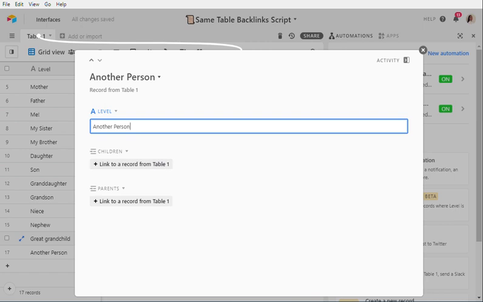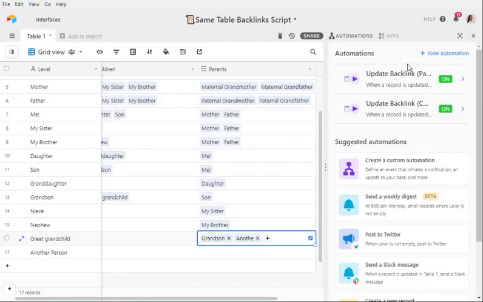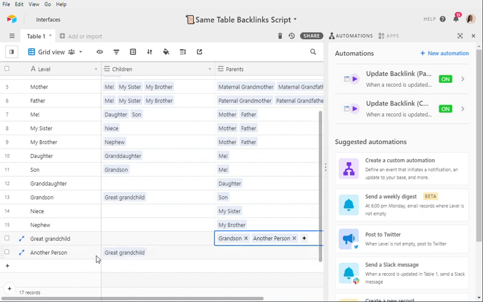So we can see that another person here is my great-grandchild's parent, and then the other automation script fills in the fact that that child record has the great-grandchild as one of its children.